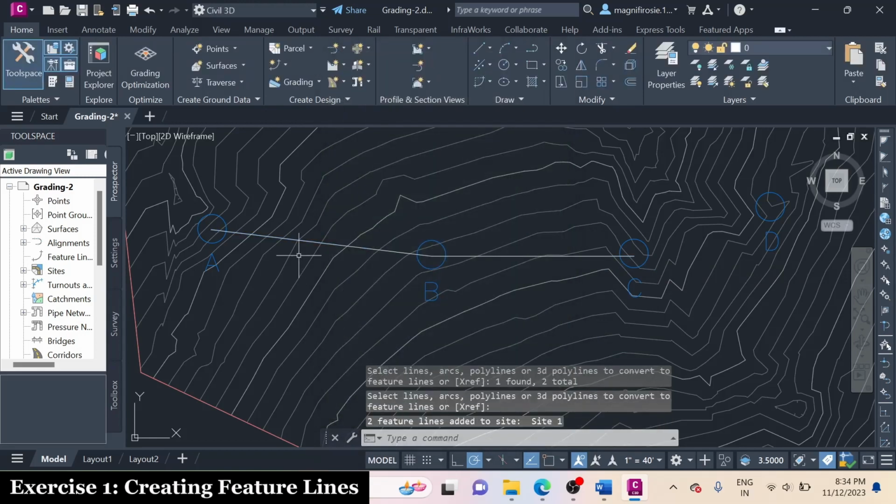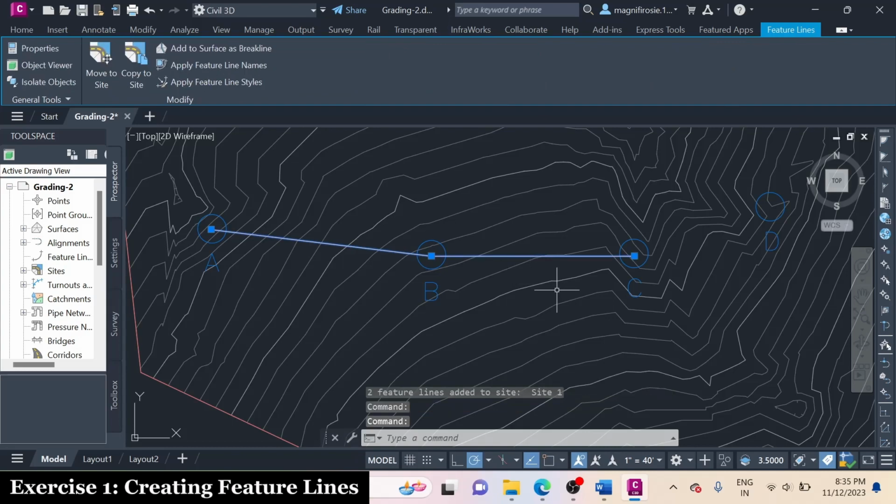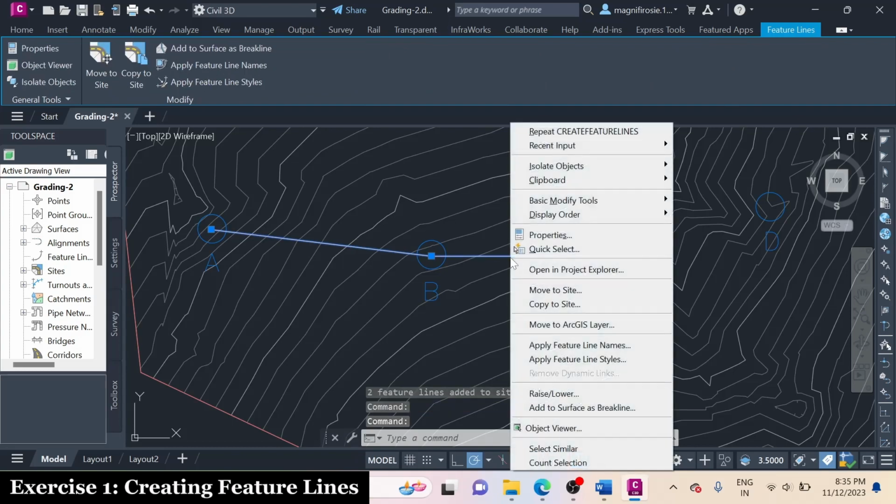In the drawing, select Feature Lines of NBC. Right-click. Click Apply Feature Line Names. In the Apply Feature Line Names dialog box, click.